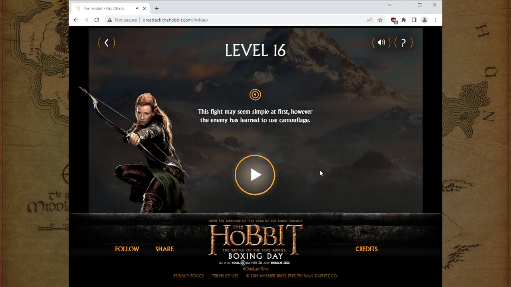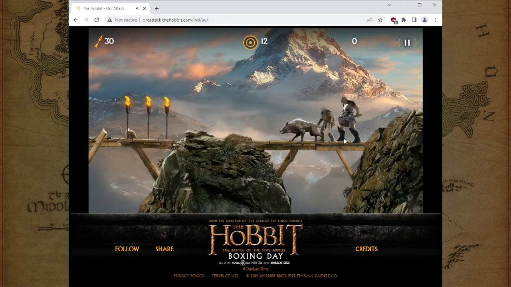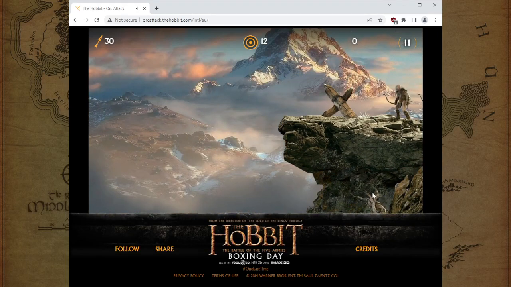This fight may seem simple at first, however the enemy has learned to use camouflage.